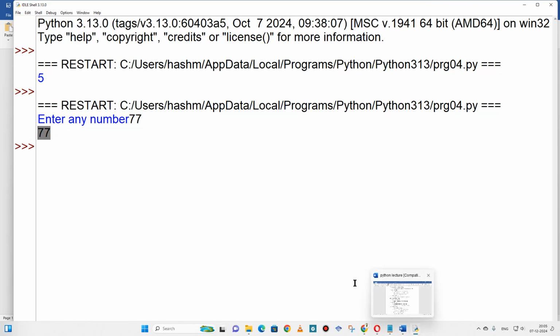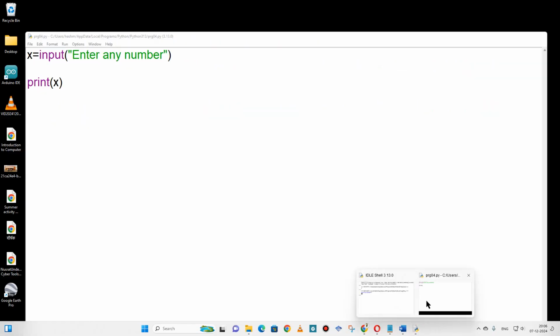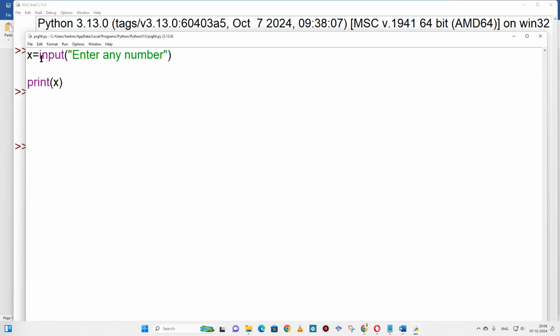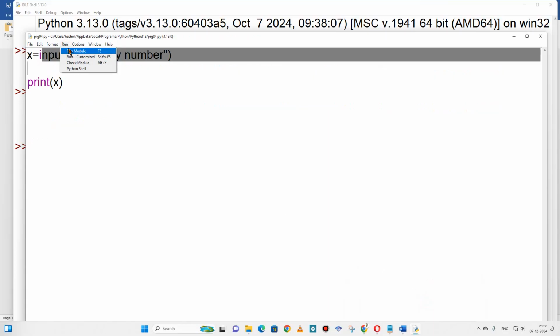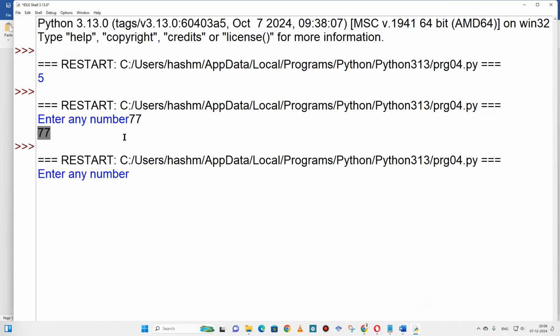In the same manner, what will happen if I run this program again? We haven't specified any data type for this. If I provide here, for example, Athar, you can see Athar is also printed as an output. So the input is printed in black color, and your output, what we have printed over here, is printed in blue. So this is the difference in colors as well.